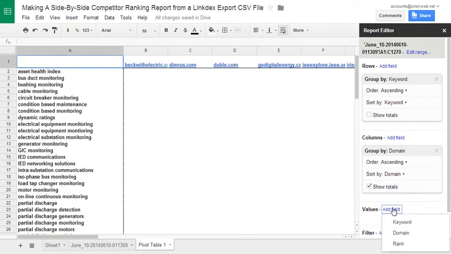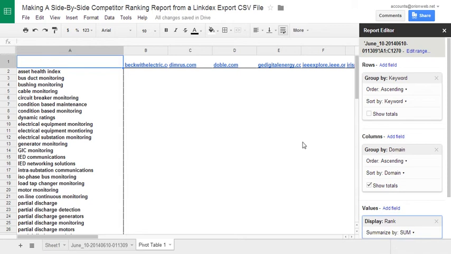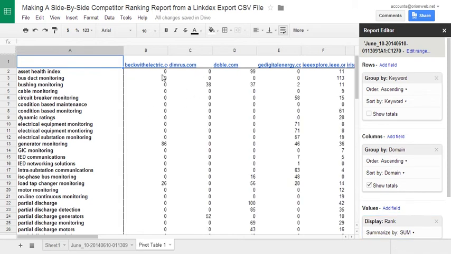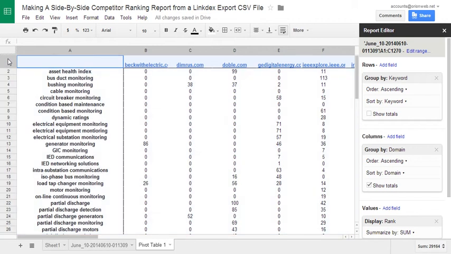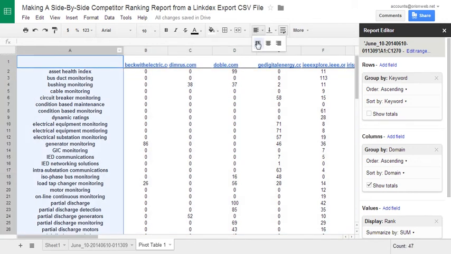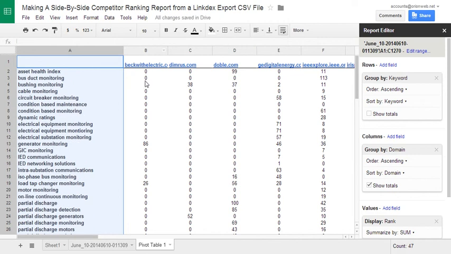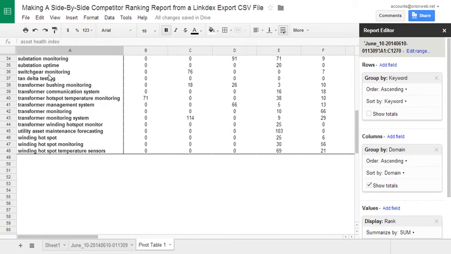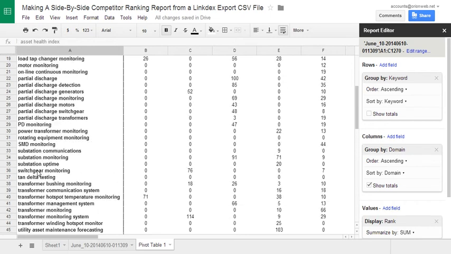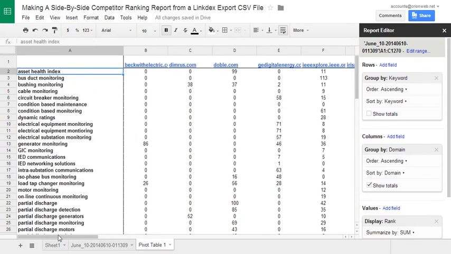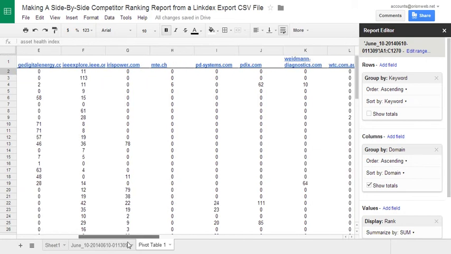As for the values, we want rank. So that churns for a second while it populates. There's all the ranks for all of the competitors. I like to center the data and then uncenter the headers and the keyword row. So there we have all the keywords. Nothing's repeated. There's about 48 keywords there, and all the competitors along the top.